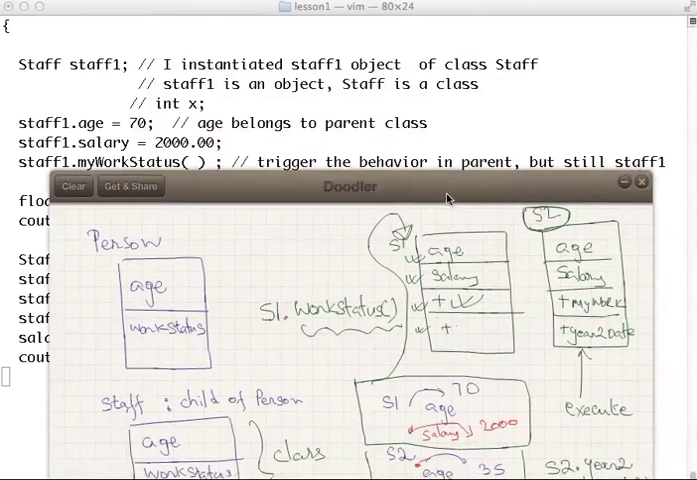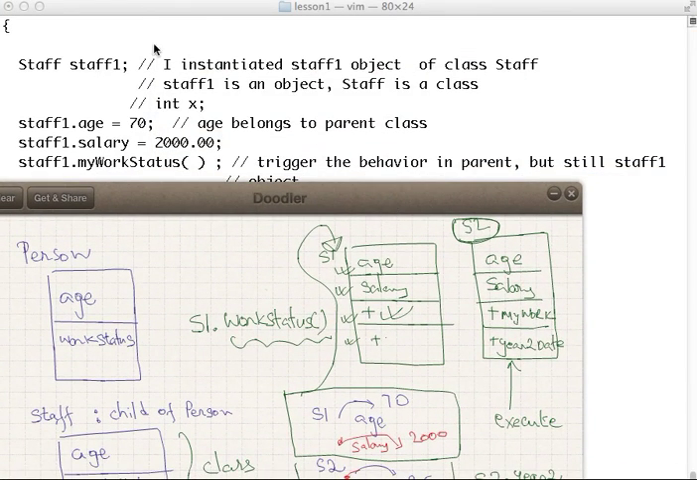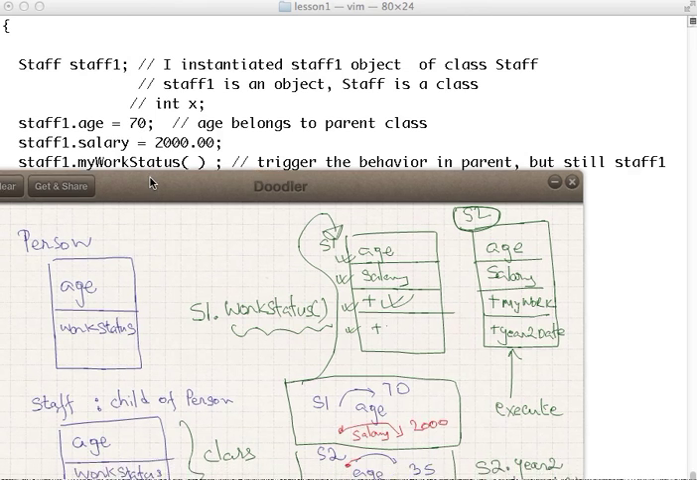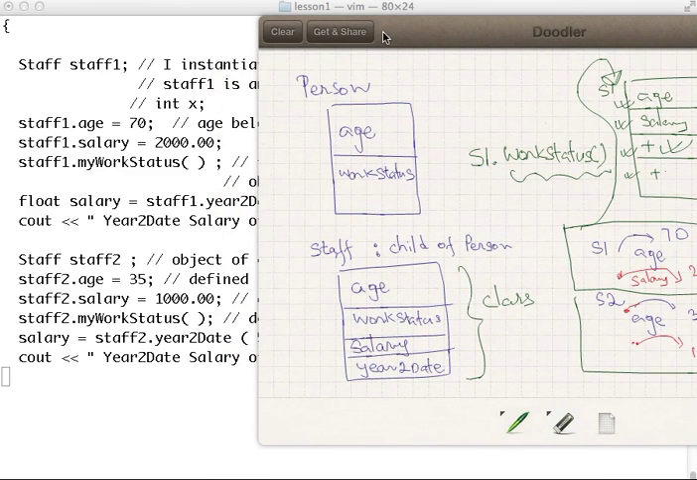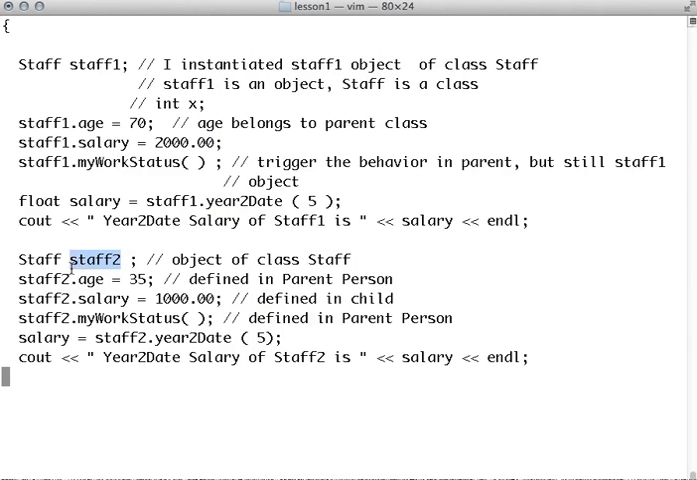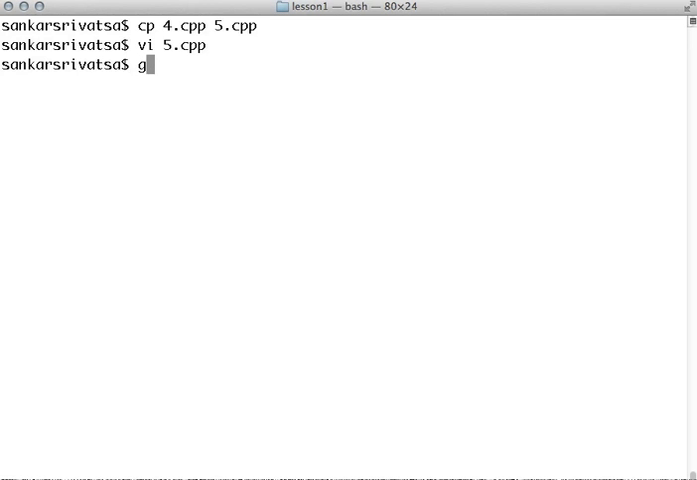It's not coming up here. Okay, here we defined staff 1. Here, instead of saying S1, I made it staff 1. Okay, age 70, salary is 2000. And then we defined staff 2, age 35, salary 1000, and I called those functions. Right, so let's go ahead and compile this and see if it works or not. Oh, it worked.